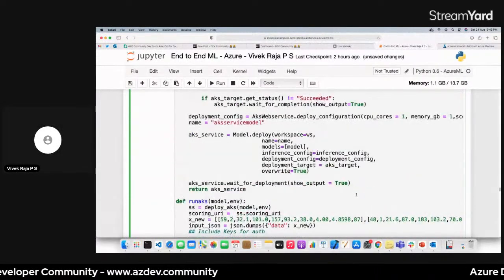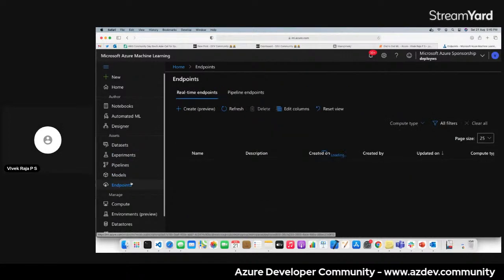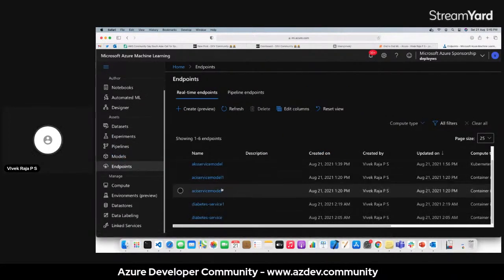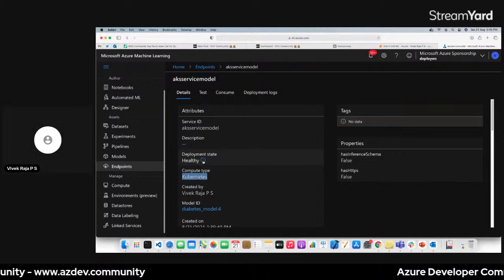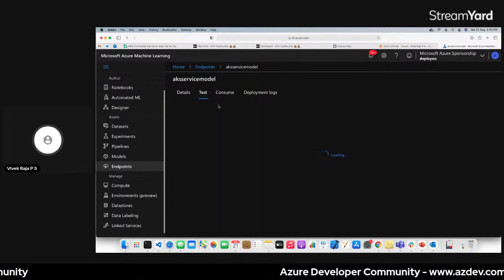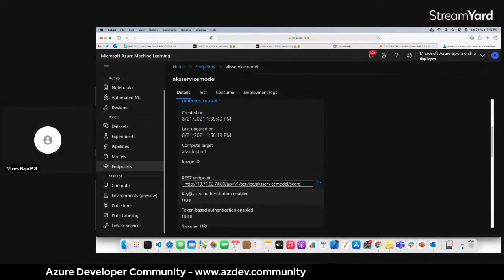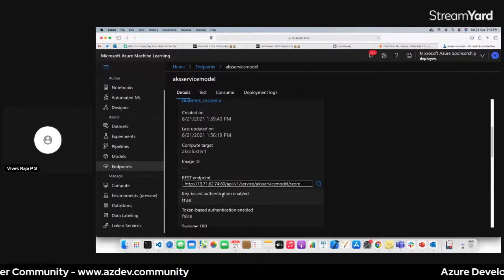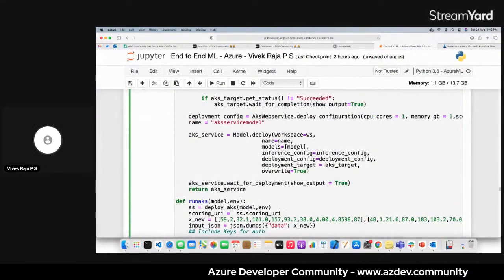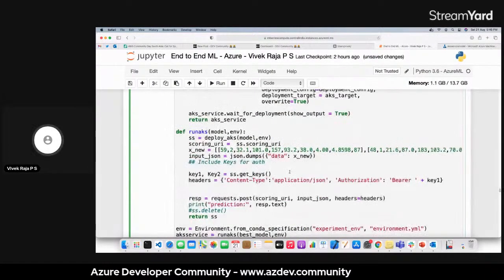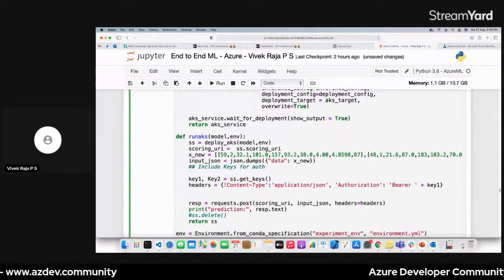And once that is done, this is where you can see the models, and let me show you the endpoints. So this is the same as what we have. The AKS service model is using a Kubernetes compute type, and it's healthy. And we can test it by sending a request here, and this is the URL required for that. Your Kubernetes services by default will use a key as authentication. You can enable it in your container instances, and it is enabled by default in Kubernetes services. And for that, you have to fetch the keys to run the particular instance.